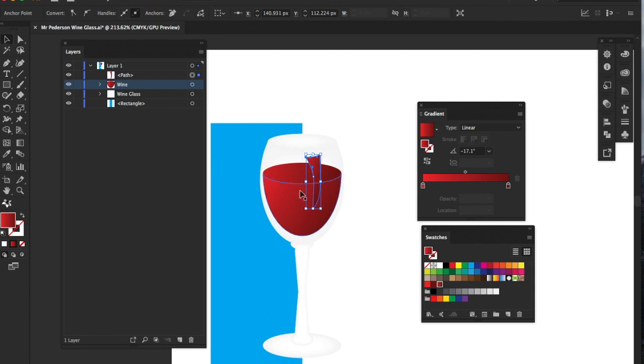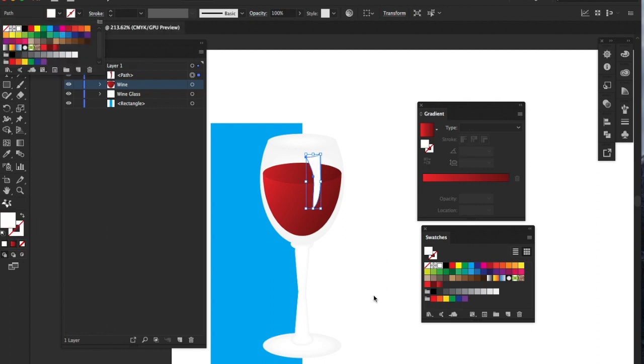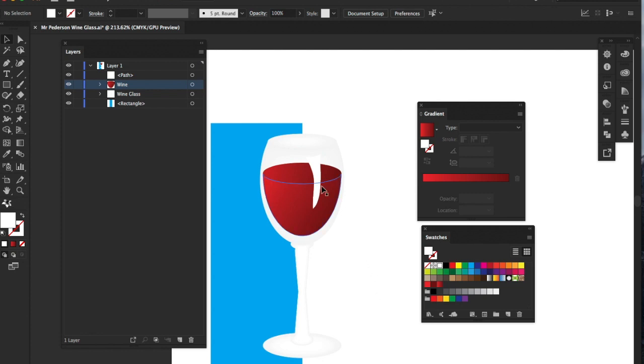Now, look, forgot to turn off our gradient. Let's change this. Select it, change it to white. Now, it doesn't really look like it's there as a shimmer on our glass. It just kind of looks like there's a hole cut in our wine. Well, let's select that object that we just created. And remember, no stroke on it.